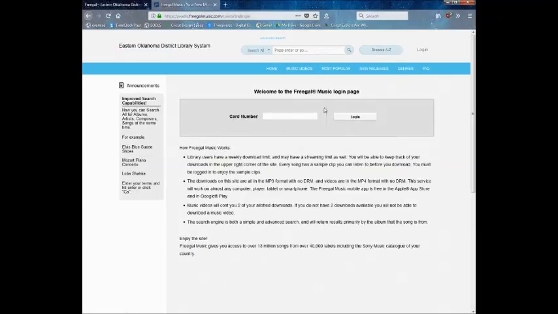Here's Freegal. As you go into the login page, down at the very bottom, you'll see how Freegal Music works. Read this, because this is what I'm gonna go over. It's pretty much the same thing, but I will show it in practice instead. And right here, we type in our library card number. So let me type and hold on.